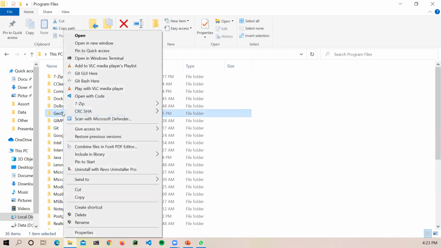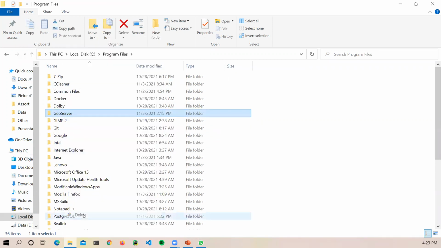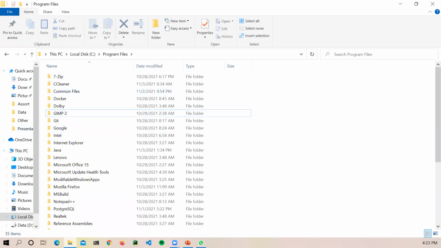You can just right click and click on delete. Mine has disappeared, so it's no longer there. You need to remove that folder. Are we all able to do that? Does anyone have an error message or something like that?